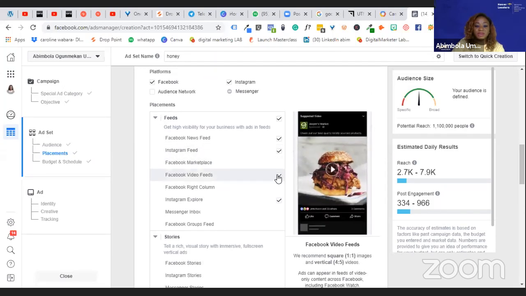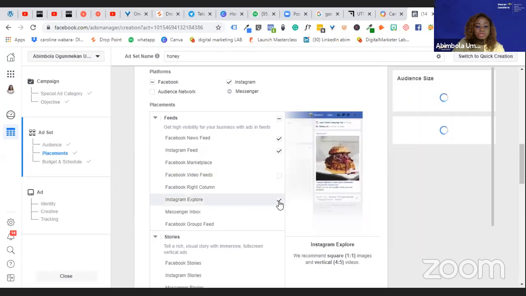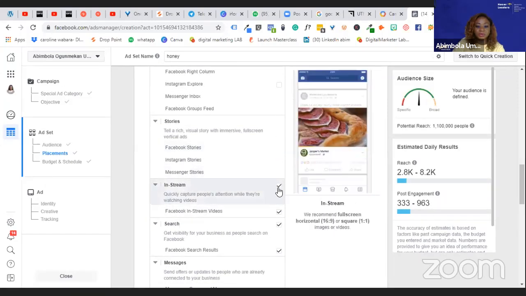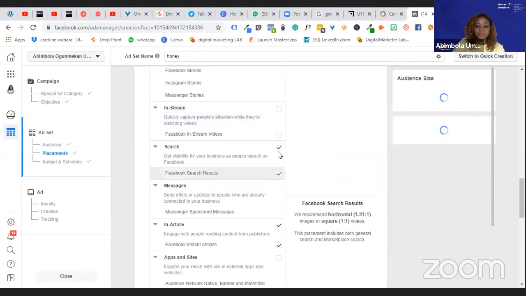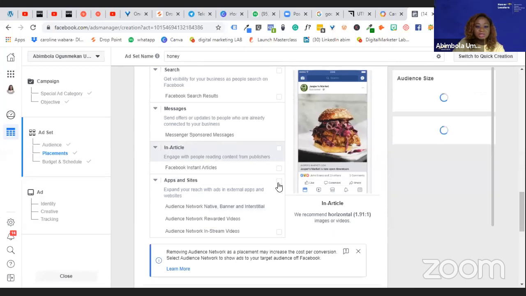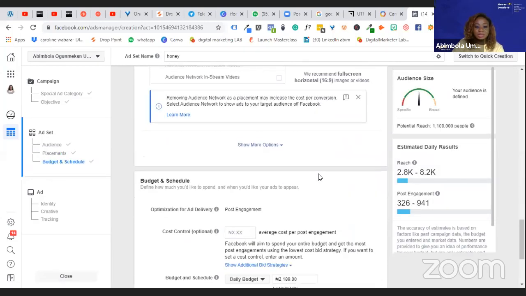So you remove every other thing. I don't want video feed. I don't want that one. So I remove in-stream, remove search, remove in article, and then go down.